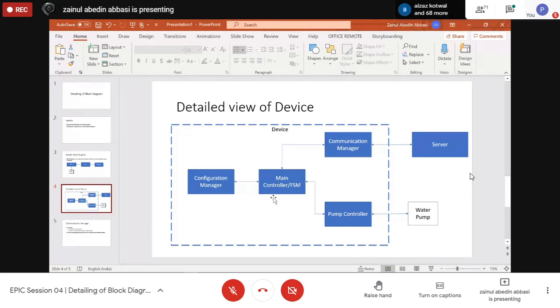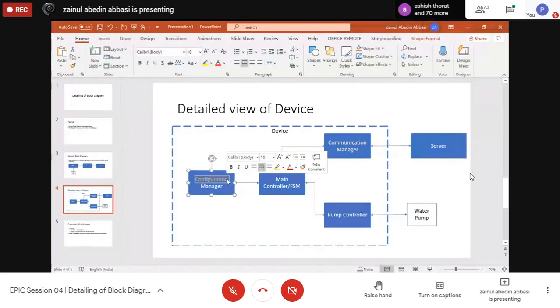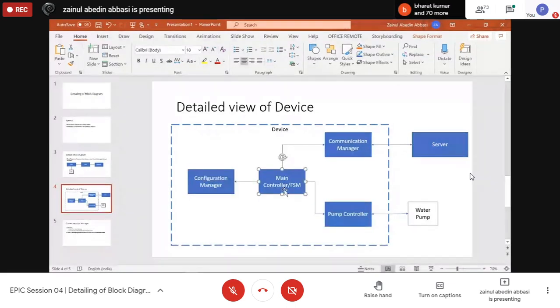The main controller might use another block or module which says, okay, what does this message mean? Does it mean I should switch on the pump? Does it mean I should switch off the pump? Does it mean I need to go and change a configuration with the configuration manager? So let us just put that thing there. Let's say this is like a command manager. Command or message manager.